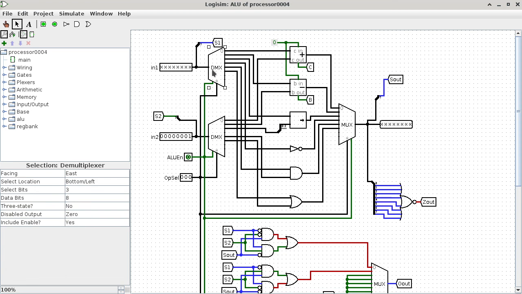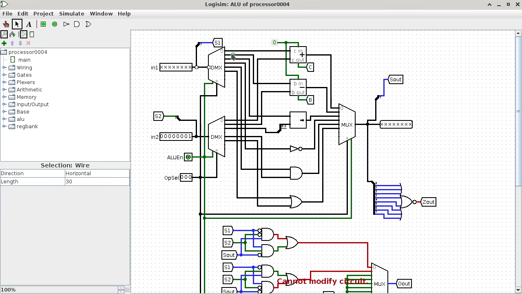A demultiplexer has one single input and a number of outputs. So its job is a switch, okay? Its job is to say, okay, I have an input. Which one of the outputs should see this input? That is what it does all day long.